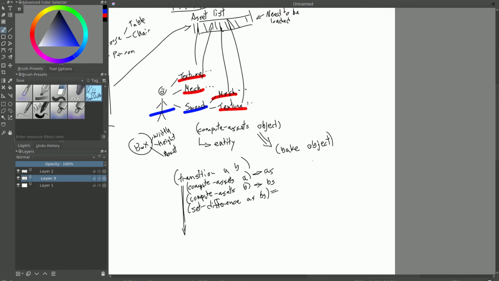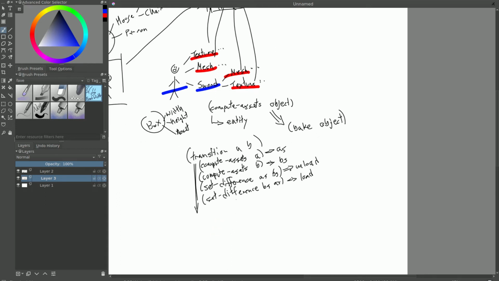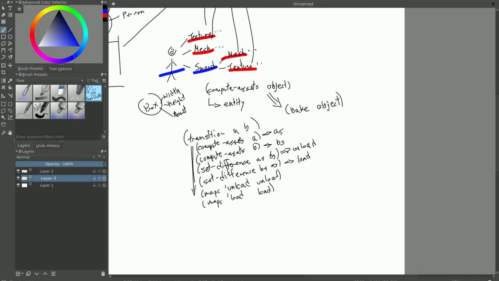So these would be unload, and then yes, AS would be the assets to load, and then you would unload. And then you would load.